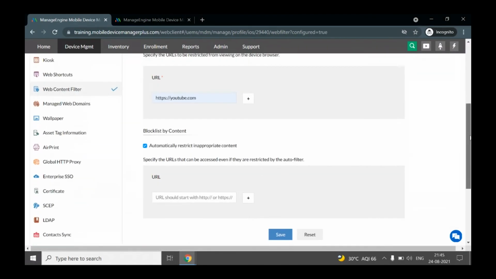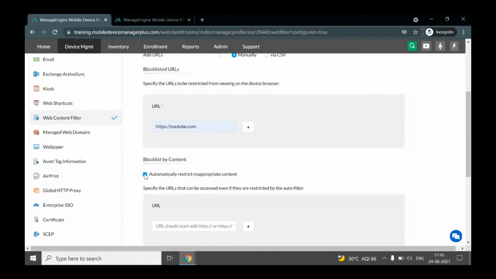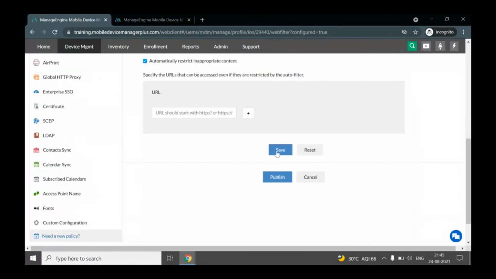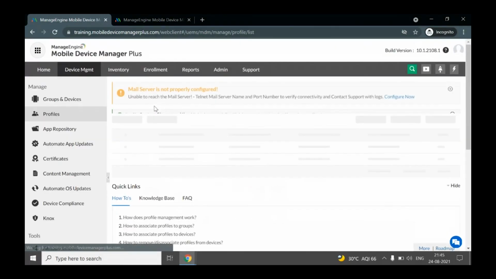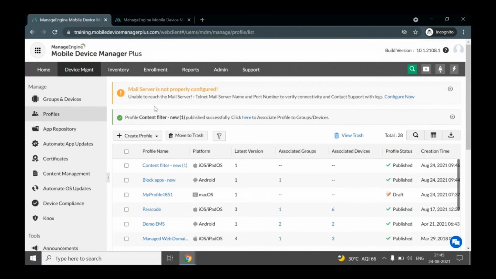So you can also enable this option, which will automatically restrict any inappropriate content on your Apple devices. So once you've saved and published this profile, you can then go ahead and associate it with your Apple devices. So your users will no longer have access to the URL specified.